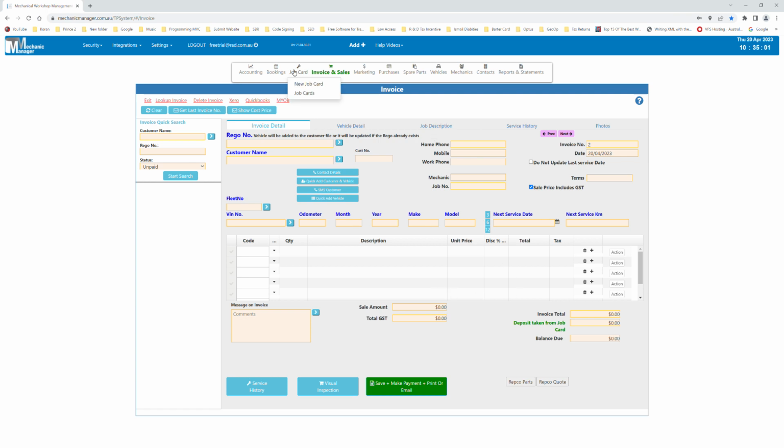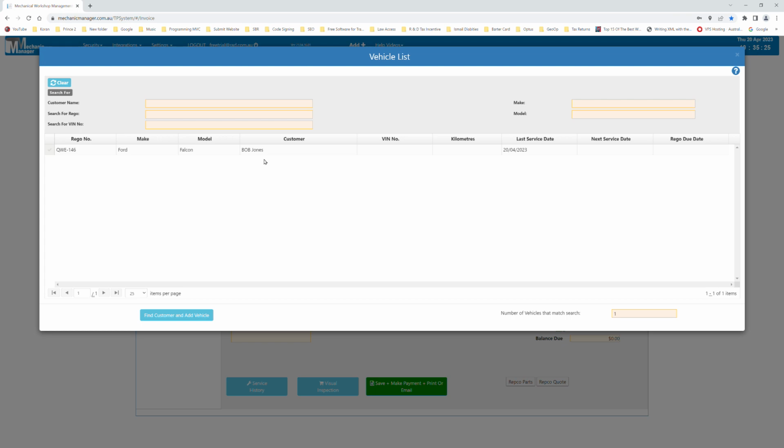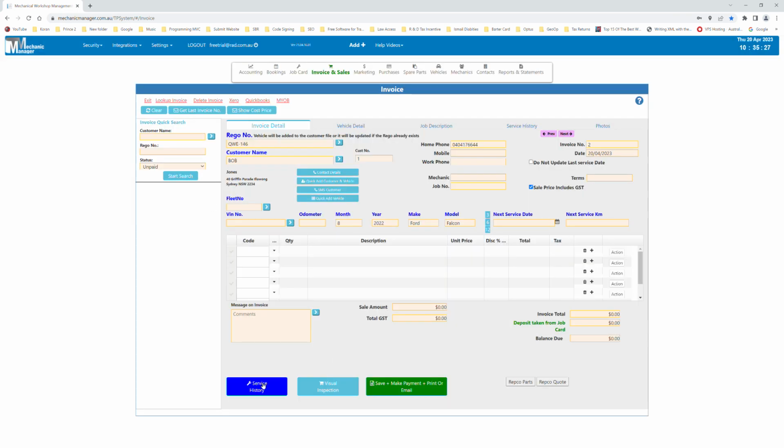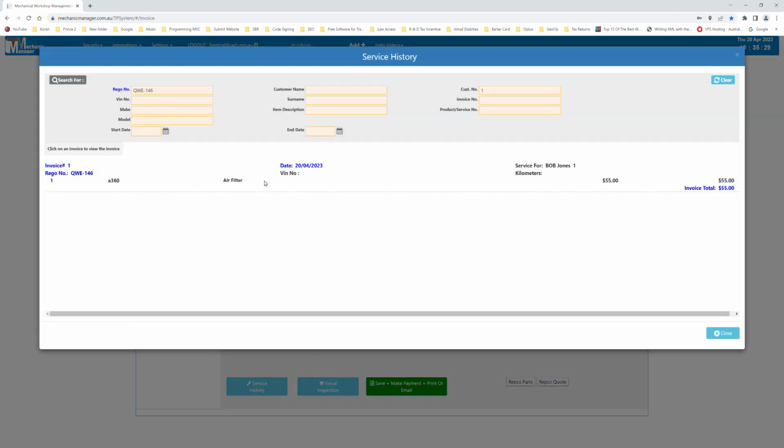It's got all the other functionality. You've got job cards, and your purchases, and all the vehicle and mechanic details, and your vehicles. You can transfer ownership of a vehicle. And obviously you've got your service history down here. If I click on service history, so if I select the vehicle, I can click on here to select the vehicle. I'll select that one. If I click on service history, there's a service history which is just an air filter.